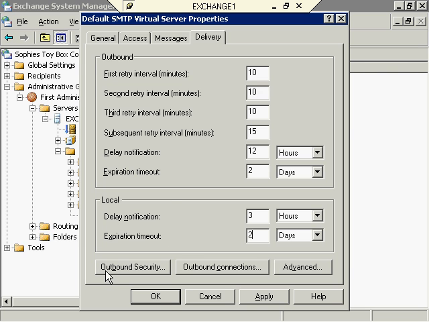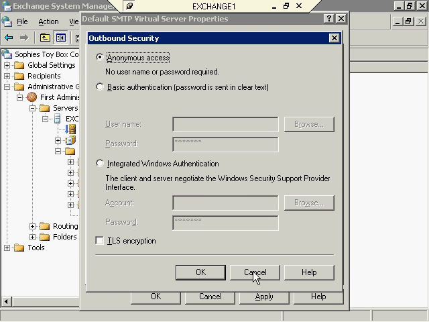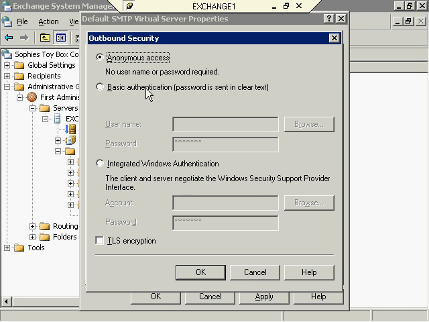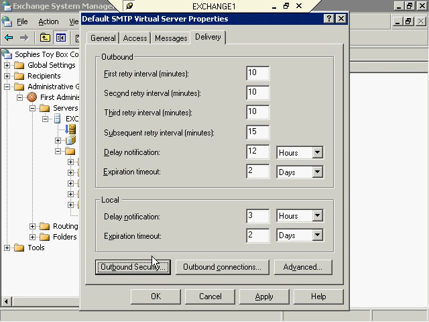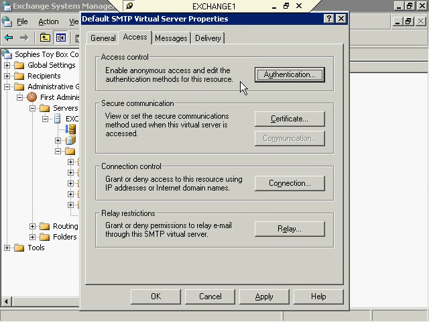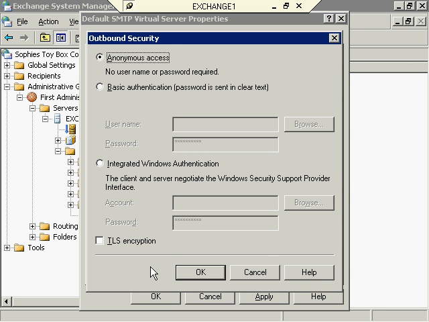All right, moving on. Outbound security. Now let's take a look here. Let's step back. I just clicked this, and we got this anonymous, basic, integrated screen. And if I go back over here to access, I've got a very similar looking screen here also dealing with authentication. And it's real important that you differentiate. Okay, this is basically acceptable authentication methods for this resource, and this is dealing with internal users inside our organization. When we go over here to delivery and we say outbound security, now we're dealing with people coming into our network. Okay, outbound security.